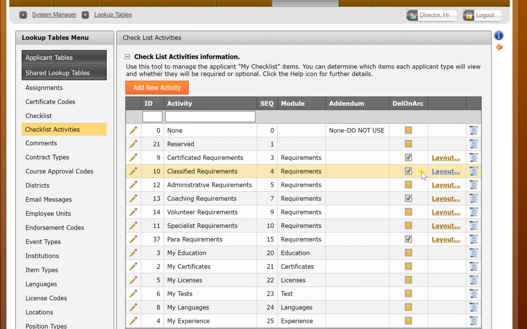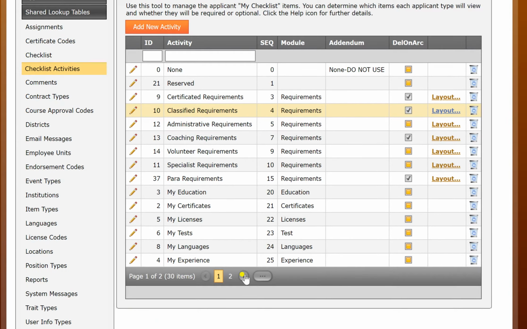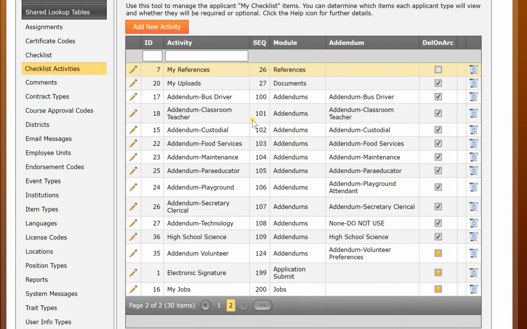Other common checklist items where you would most likely use this would be any of the addendums. So if I go to page 2 here, you can see I have all my different addendums. If I had applied as a bus driver and I did that addendum, when I got archived, that addendum would be removed, all that information, the checklist item would be removed. So if I came back as an applicant, I wouldn't get that addendum added back unless I applied for a new bus driver job. So I hope that makes sense.